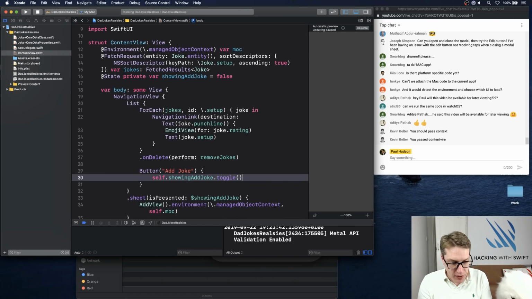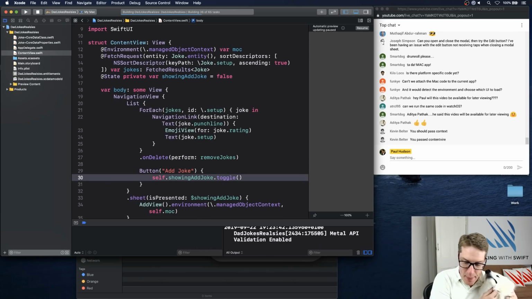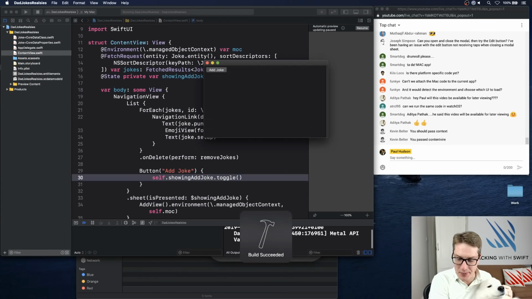So hopefully I'll press Command R and we'll see how that's doing. Admire my dog in the meantime, can't you, while it's loading.